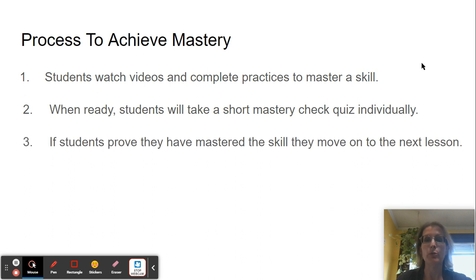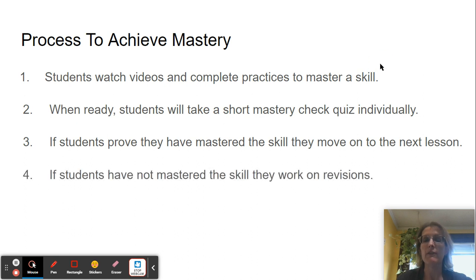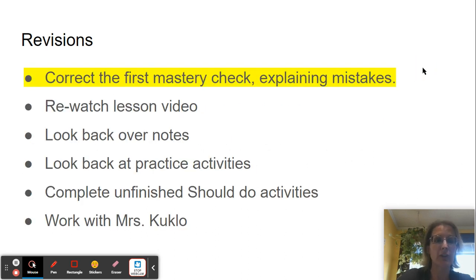And then if students have proved that they've mastered that skill with the mastery check, they move on to the next lesson. If students have not mastered that skill, then they need to go back and work on revising. And here's what revisions look like.